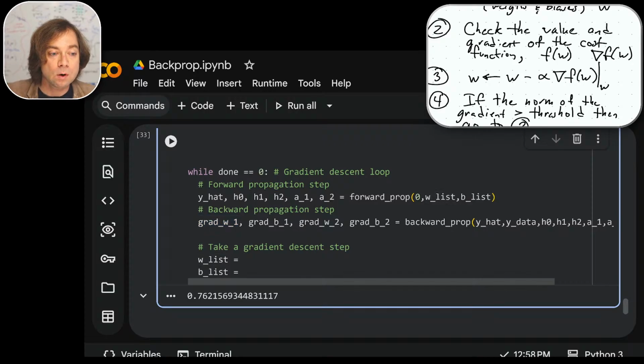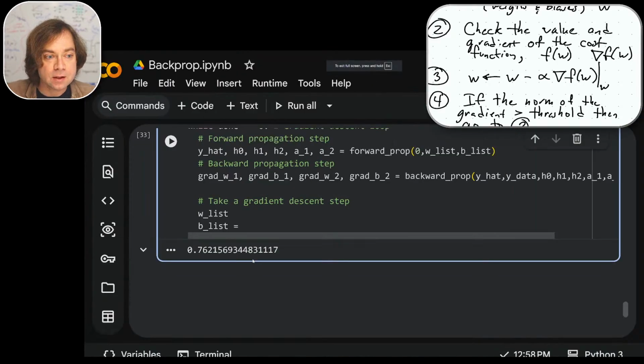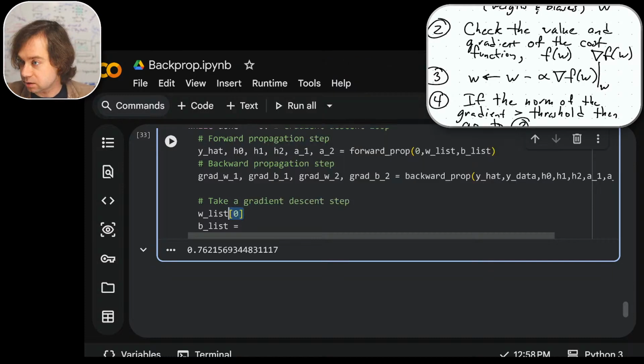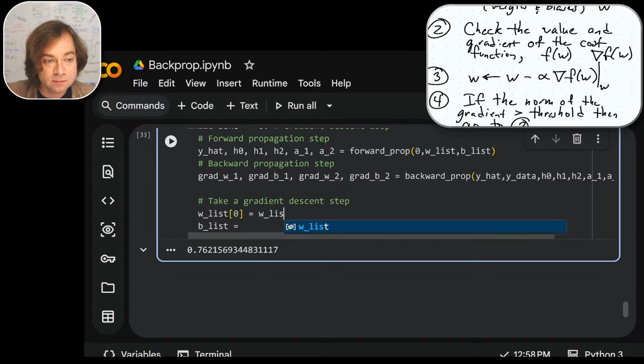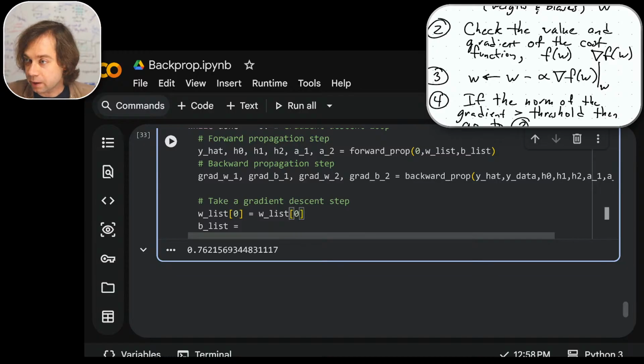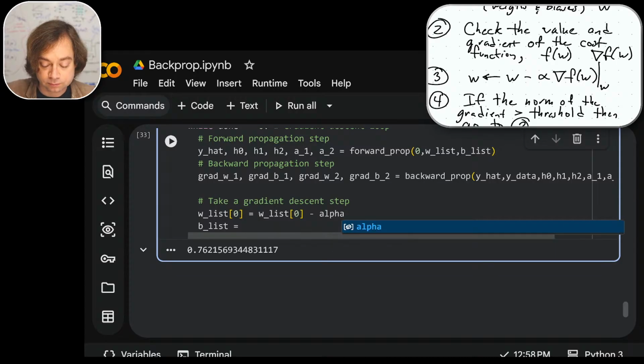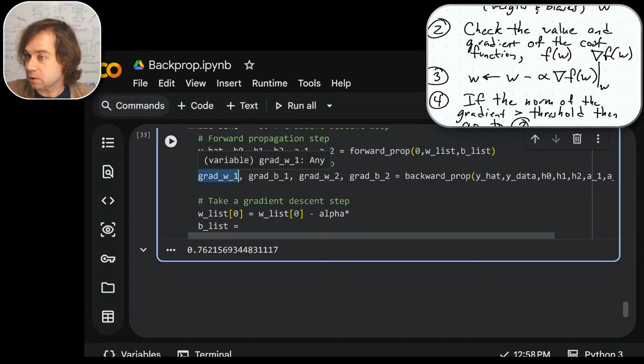It's coming back. The gradient of our first weight is grad W1. So what we can say is that our first weight, which we would say is index 0, is equal to the previous value of that weight minus alpha times the gradient of that weight, which is grad W1. Okay, that's what we called it.